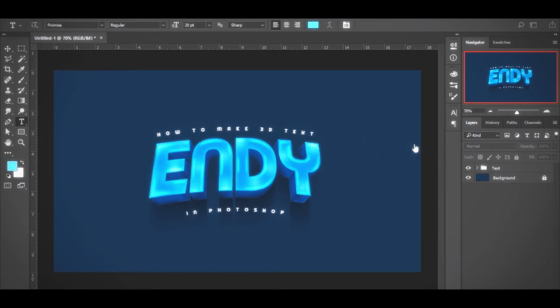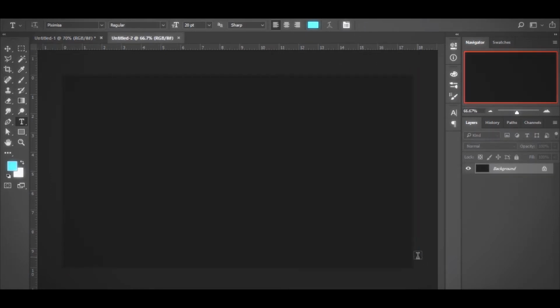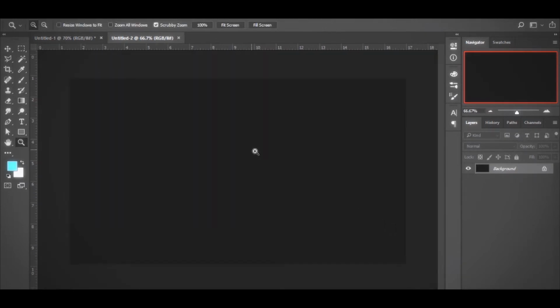Resolution 72 pixels per inch, color mode to RGB color, 8-bit, and the background to black. You can pick whatever color you want. I'm just going for black or gray, blackish gray. So we have a new document here.